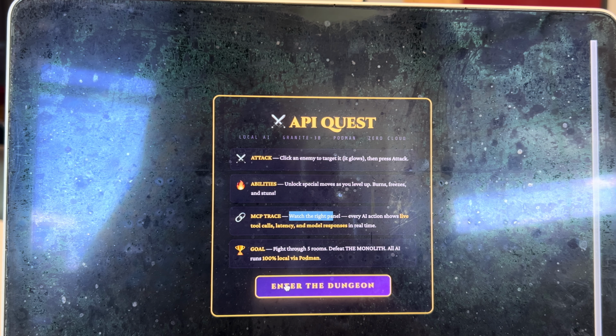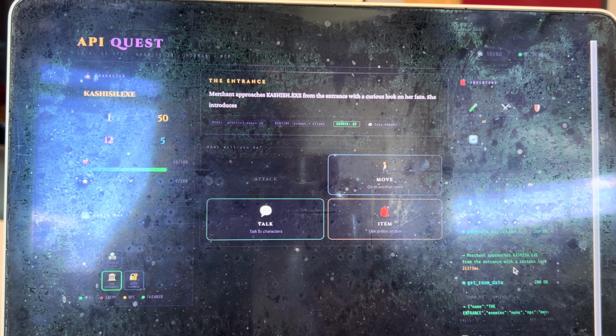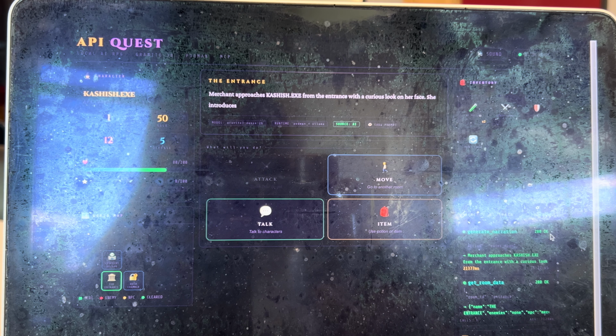Now I'll click the dungeon entry. On the right panel, I can watch the trace panel. The real MCP tool calls, 200. Okay, so this is great.